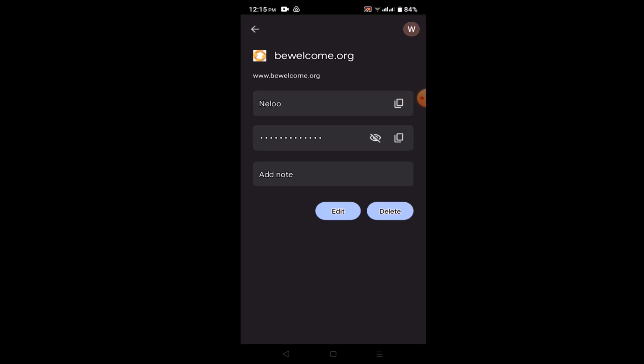And in case you want to delete it, then click on delete in the bottom right corner, and in that way you'll be able to see all passwords saved in your Google account.